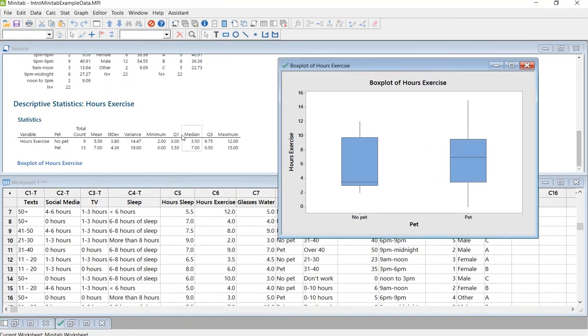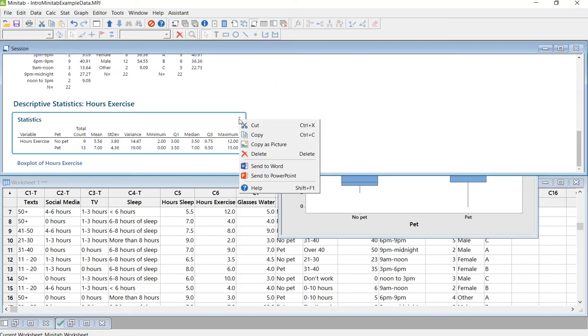And here we go. So is there anything interesting? And you know what? It looks like, and here are these statistics right here, that people who have a pet, their mean average number of exercise hours per week is higher than the people who don't have a pet. So, okay, that's kind of interesting.